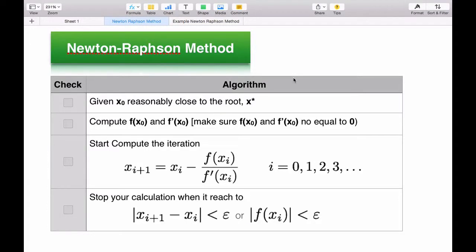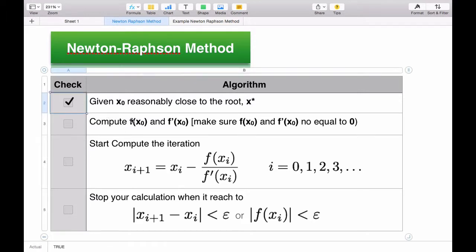Alright guys, so this is another method, it's called the Newton-Raphson method. Before we go to the example, here are some checklist items you need to know about the algorithm first. First of all, your initial point, x0, must be reasonably close to the root. Sometimes we don't know exactly what x0 is, but they always give it in the questions. Once you've done this, you start to compute f(x0) and f'(x0), and make sure that these two values are not equal to 0.